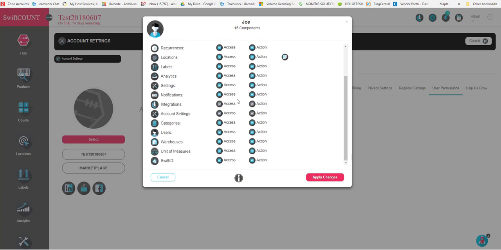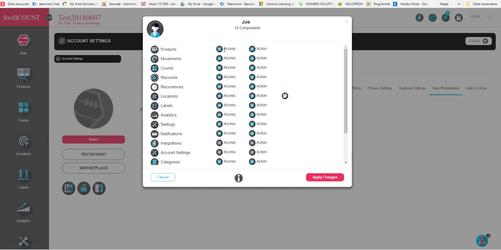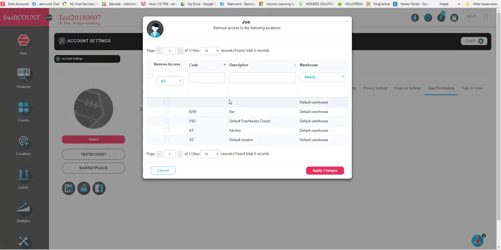I can remove access to a bunch of items. Access means he can do everything, he can see everything. Action means he can see and do. So if he doesn't have action, he can see but cannot do. And on the location tab, I have an additional optional piece where I can remove access. By default, everybody gets access to all the locations. But if Joe never had anything to do with the kitchen, I can remove the kitchen from Joe.